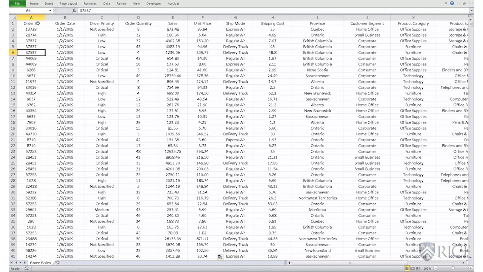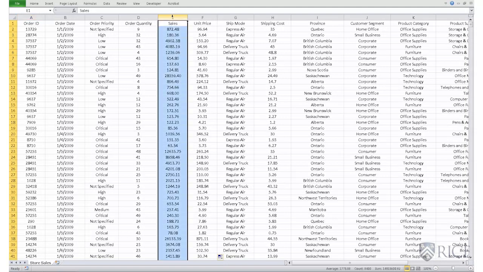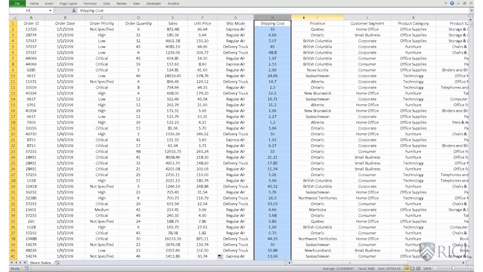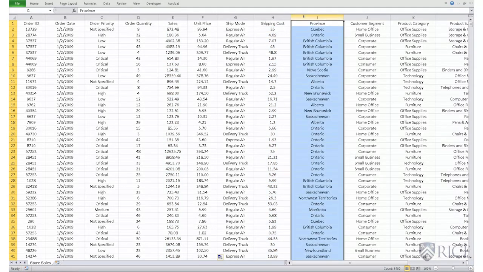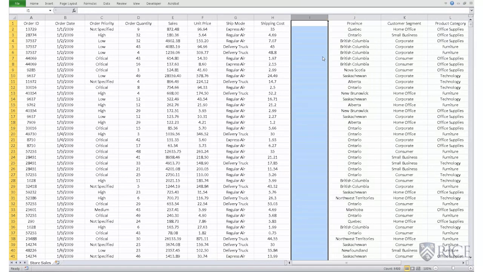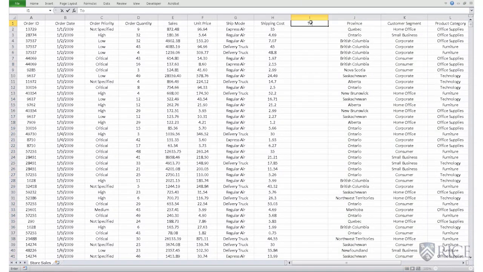Next, let us calculate the total cost to the consumer. The total cost to the consumer is the sales plus the shipping cost. So once again, let's insert a column next to shipping cost, insert, and let's call it total cost. So the formula for total cost is equal to the sales amount in dollars, which is cell E2, plus the shipping cost, which is cell H2. So this is the total cost for the very first order.